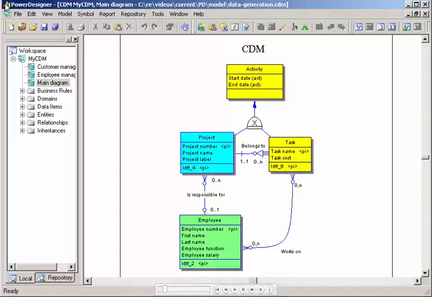Or, of course, you could design a system from scratch, using a CDM to discover the various entities required and the relationships between them, and then generate a logical or physical data model in order to move closer to an actual implementation. Here, we're looking at a simple CDM with an inheritance and a handful of relationships between entities.